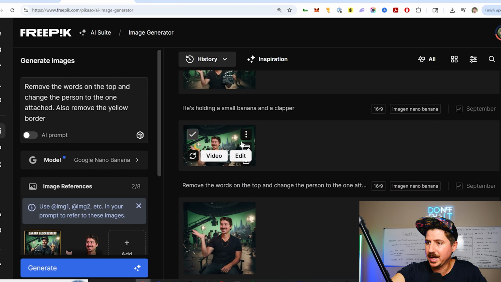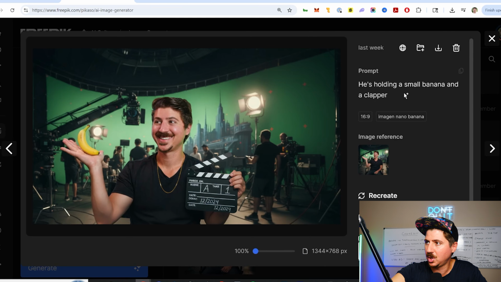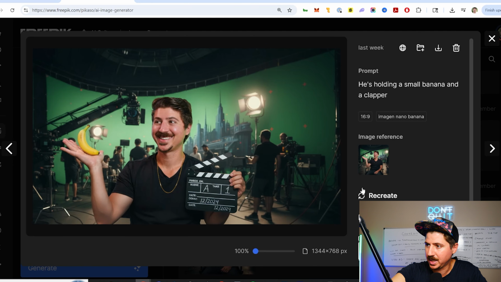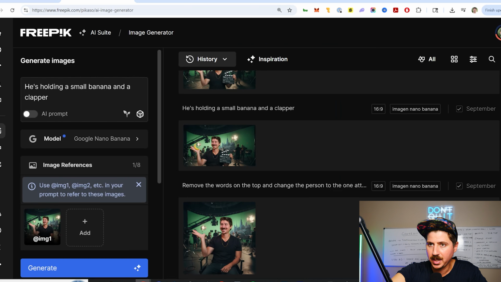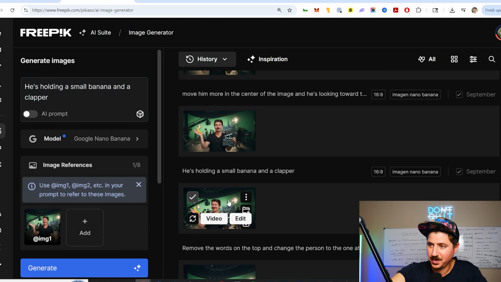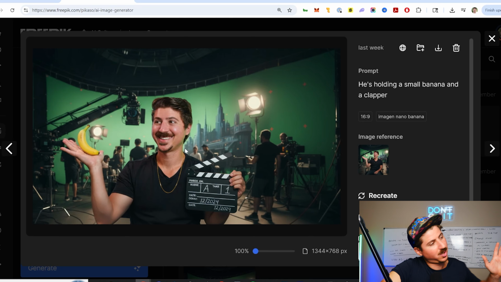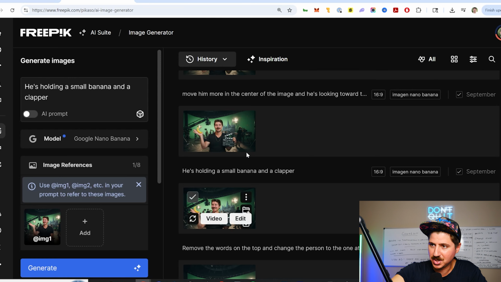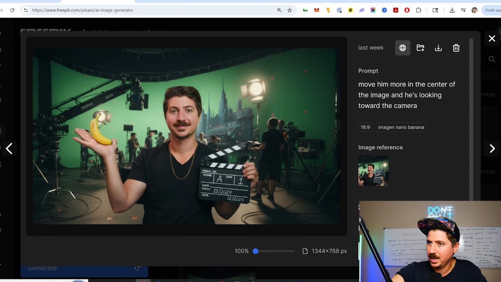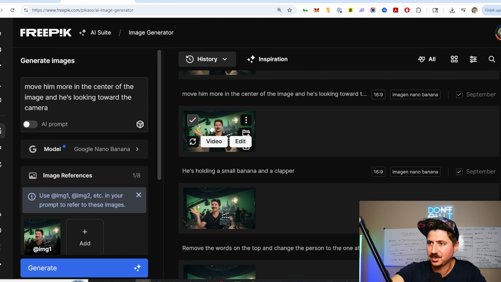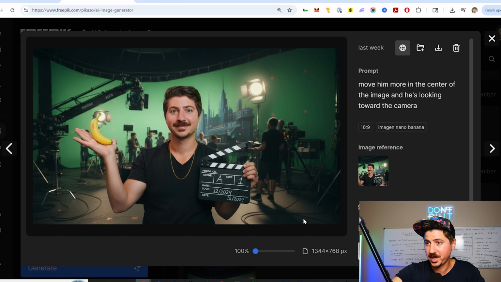So I then said he's holding a small banana and a clapper, right? So I referenced this image here. I downloaded that image, I referenced it here, and I said he's holding a small banana and a clapper. And that's how I got this one. I didn't like that I was looking off to the side, whatever direction. So I put this image as a reference, and I said, move him more in the center of the image, and he's looking toward the camera. And so it gave me this. So we're getting really close to a great YouTube thumbnail, right?